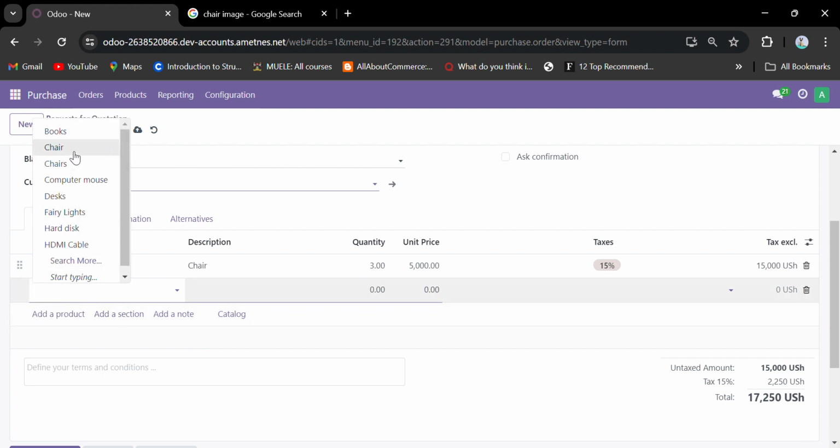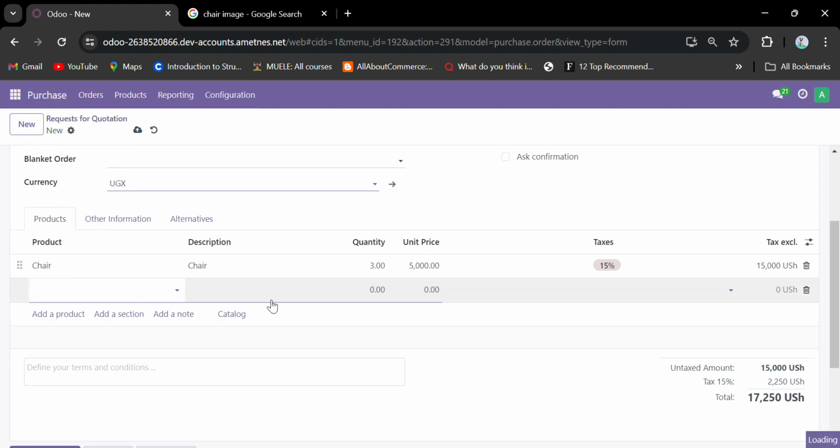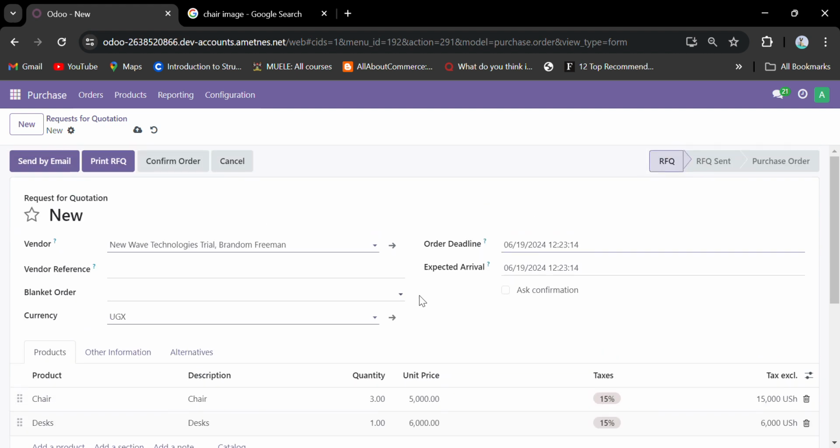So I can add them another product and say I would like you to deliver this as well. So it's basically picking from the products I had created before. So I say I want desks. I just want one desk, which is total 6,000, and then they will include the 15%, and the total is going to be 24,150. So basically this is it. I'm done creating my request for quotation.